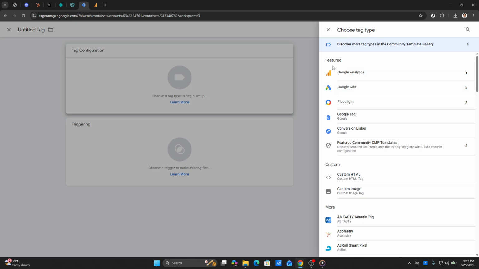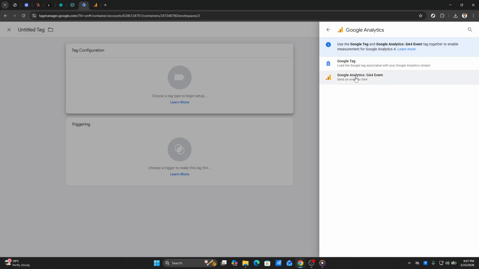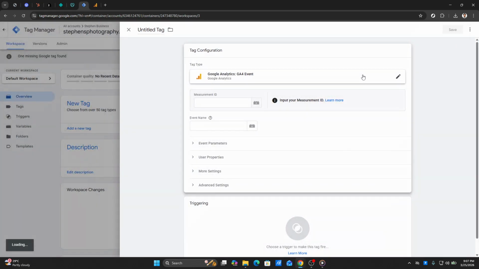In the tag configuration window, you'll need to select Google Analytics GA4 configuration. This is a crucial step because it tells Google Tag Manager that you're setting up a GA4 property as opposed to the older Universal Analytics. After selecting this option, you'll be prompted to enter your measurement ID. This is where that ID you copied earlier comes into play. Paste it into the measurement ID field provided.